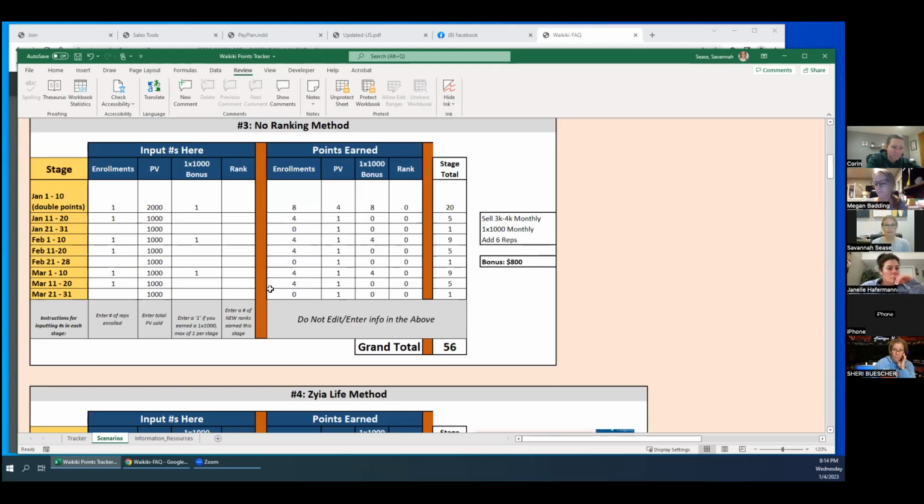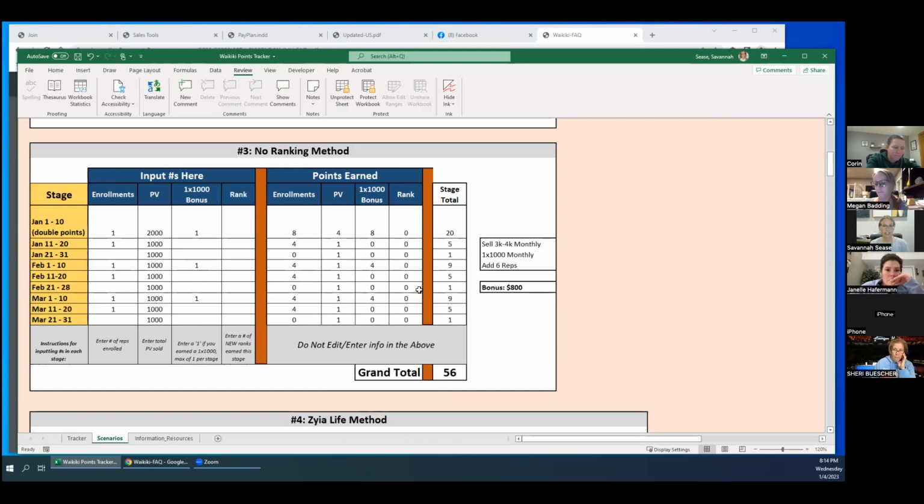So for some of you that are maybe director or going for director, or you're senior directors or executives and you're like, I don't know if ranking is going to happen right now, you can do it without ranking. You would still get 800 in bonuses. The difference is you still need to do the 1 by 1,000 monthly to get those bonuses, but you also need to sell 3,000 to 4,000 a month and add 6 reps. So here it's just kind of splitting it up.